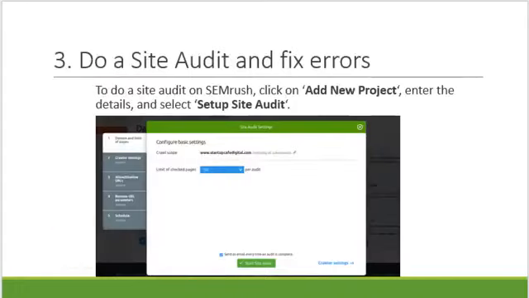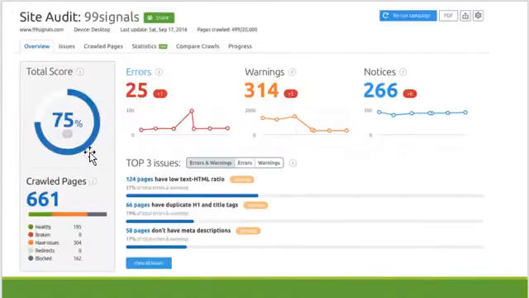You can do a site audit and fix errors, which is kind of cool. To do a site audit, you want to click on Add New Project, enter the details, and then select Set Up Site Audit. After you do that, this screen will come up, and it's going to tell you areas that are doing well and areas that might need to be fixed. As you can see right here in red, there's 25 errors, and you can go in and actually find out what those errors are and how you can fix them.